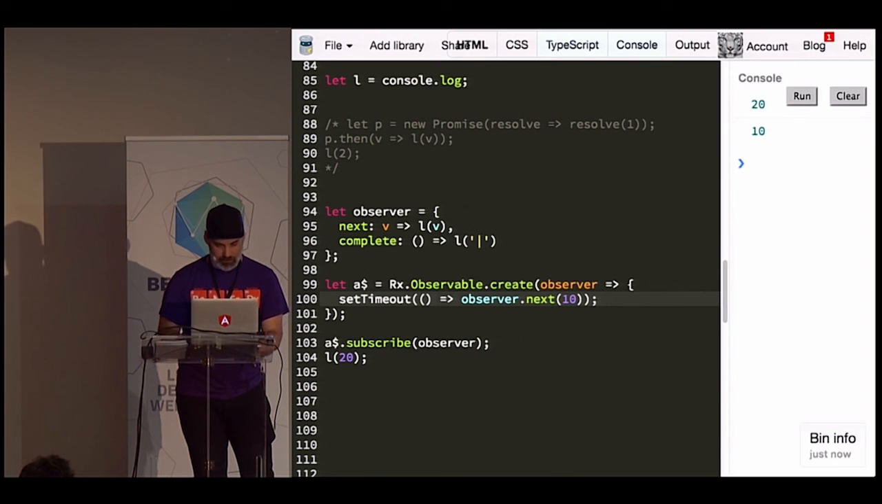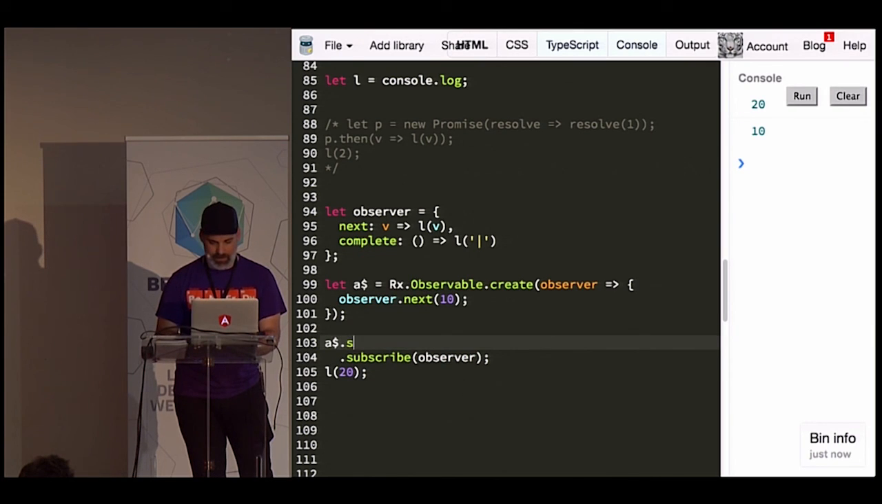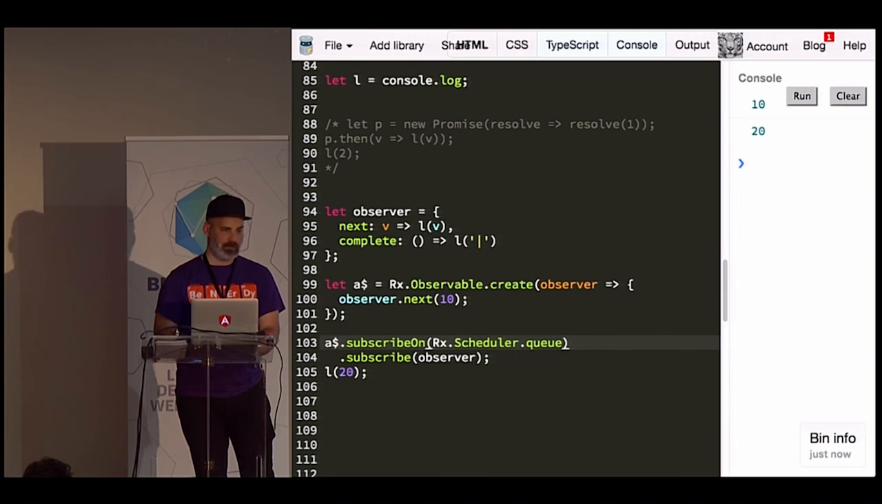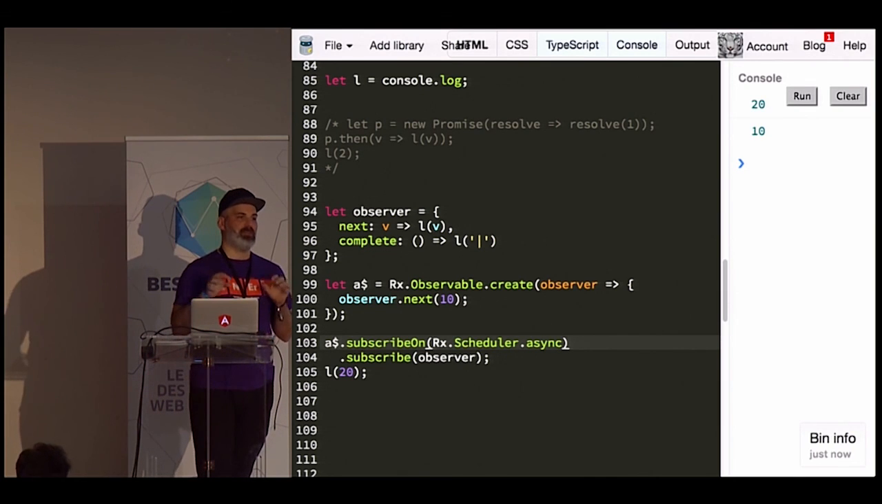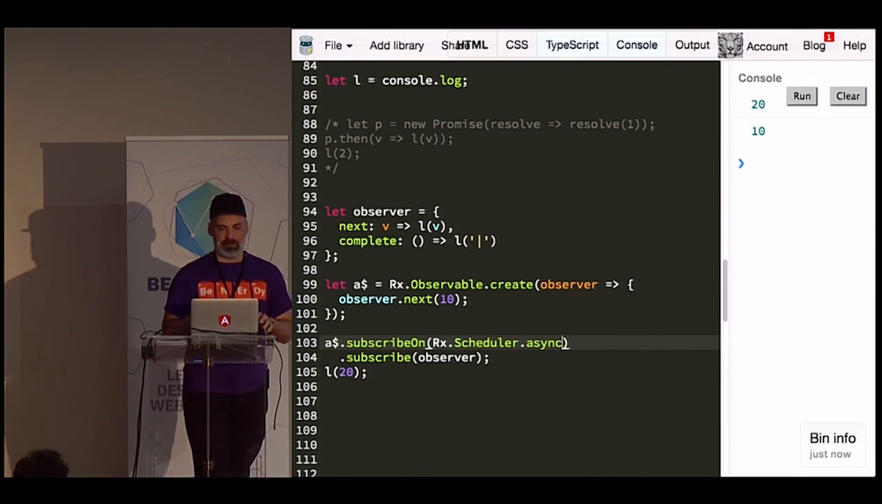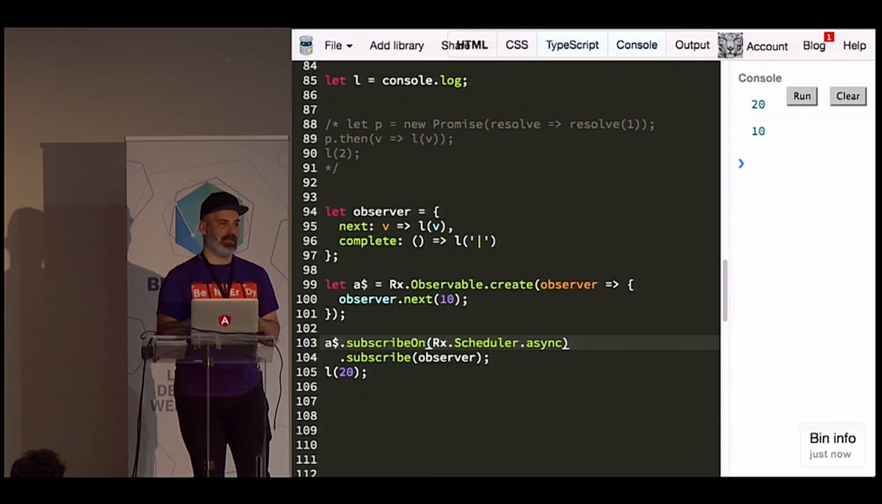So what we want to do is use a scheduler, and the operator for that is subscribeOn, one of the operators, and we can pass the scheduler, and there are a few of them. The default is the queue, and that will just execute synchronously, but the one that we want is the async one. And that's changing the context where this observable is executing. So if you are having some problems, you're expecting the observable to behave asynchronously, but it's behaving synchronously, you can change it really quick here.